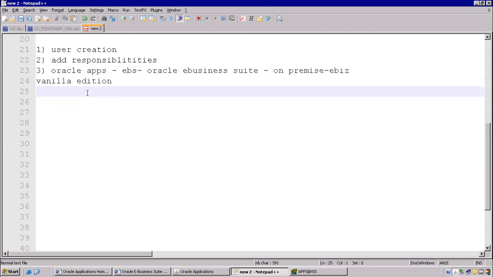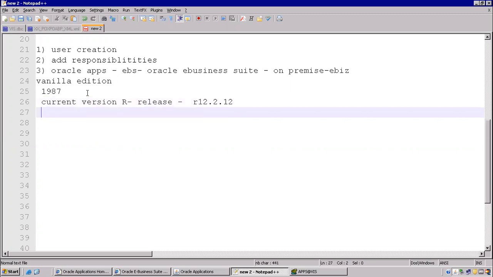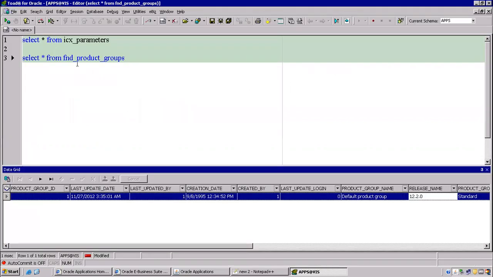So right now, the initial version was 1987. What is the current version? Correct. This is called R, where R means release. The version here is R12.2.12. It is very, very recent. You need to know which version they implemented. So how do you find the version in the database? You need to use this table.